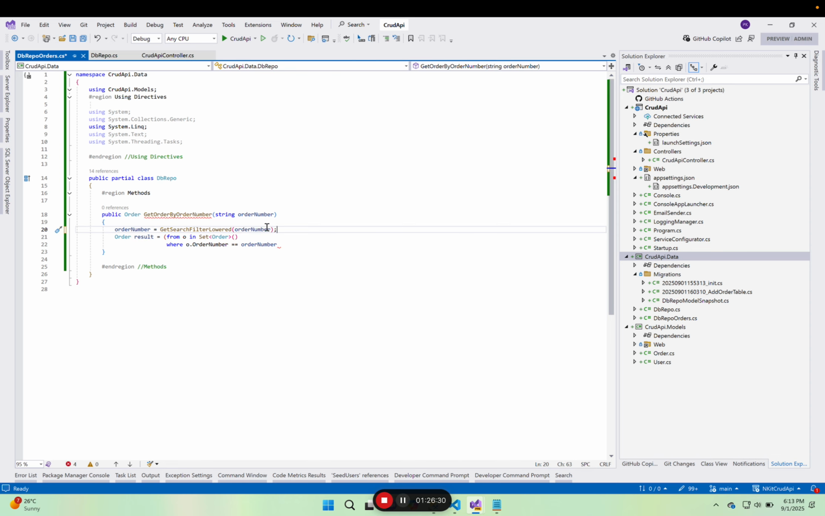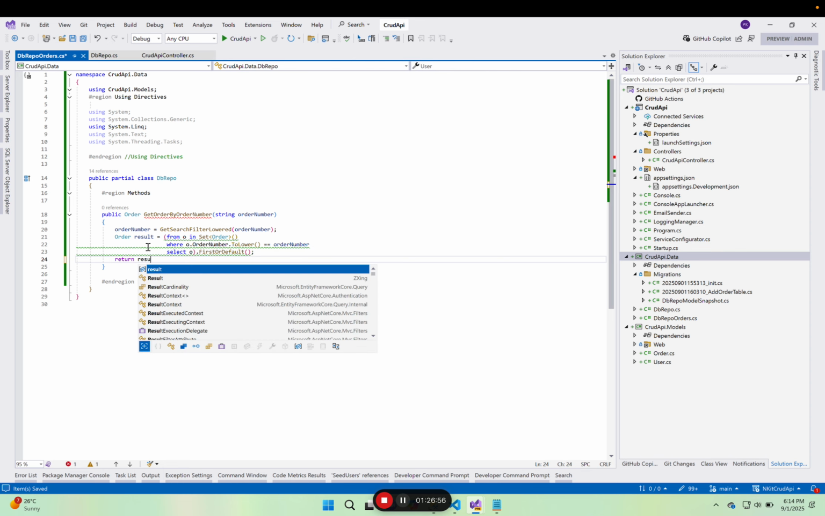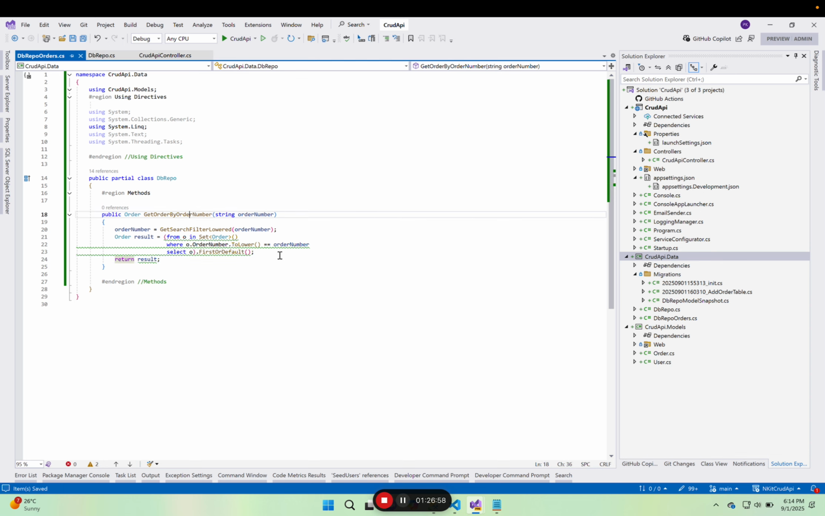Okay. So all it does is it trims the beginning and end of the string, and it converts it to lowercase, so that I can do a lowercase comparison here, to lower. Select O first or default. So if it exists, it will return the record. Otherwise, it returns a null. Then I'm going to say return results. Okay, so this is my database query.